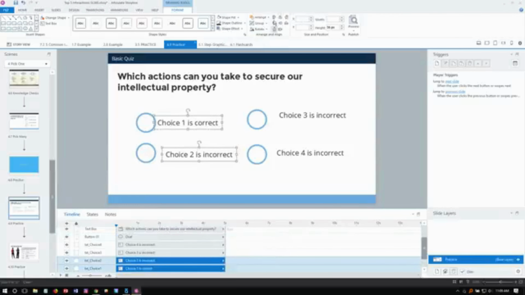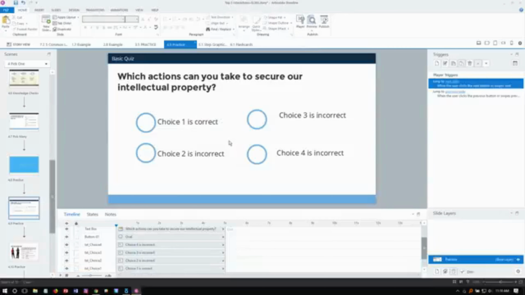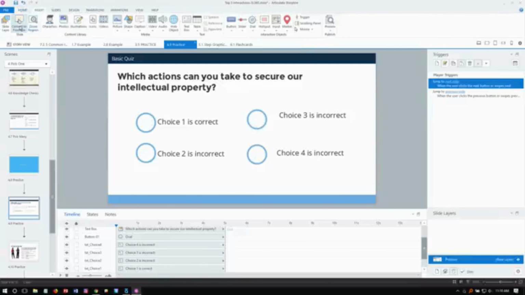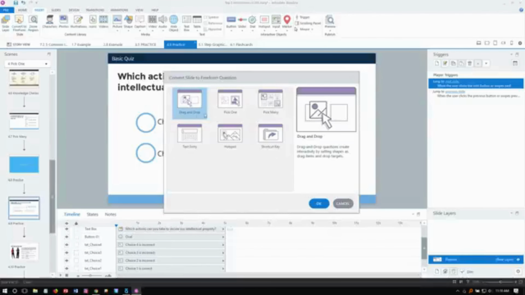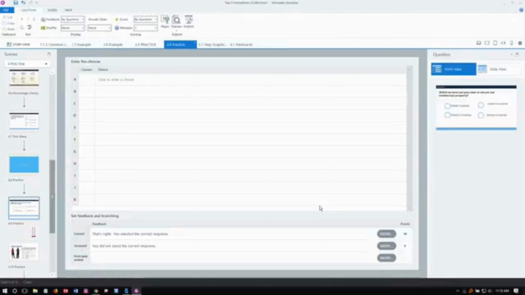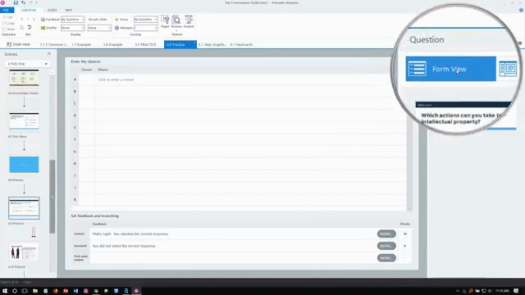And then what I want to do now is just convert this to a free form, and we'll use the pick one. So again, design it any way you want. I have custom graphics if I wanted. Once you have it sort of aligned and set up the way you like, go up to the Insert tab, convert to freeform, and this time we'll choose pick one, and just click OK. And so just like with other convert to freeforms, you're immediately taken here into form view. You'll see that over here, it's switched to form view.